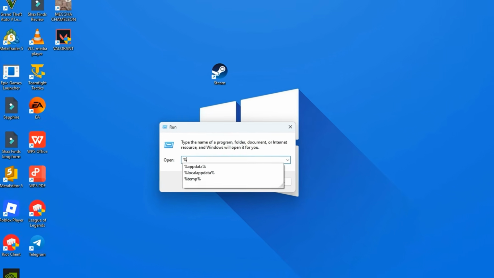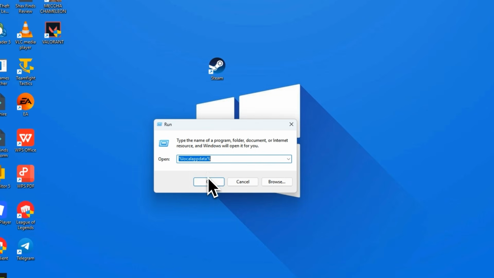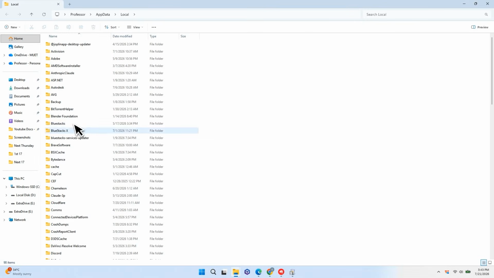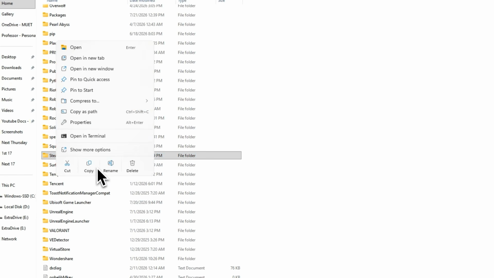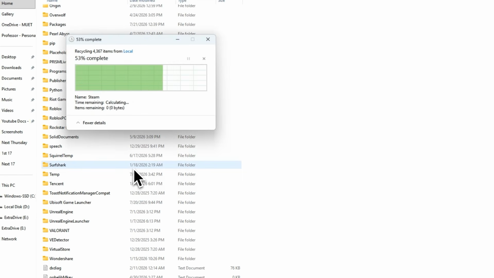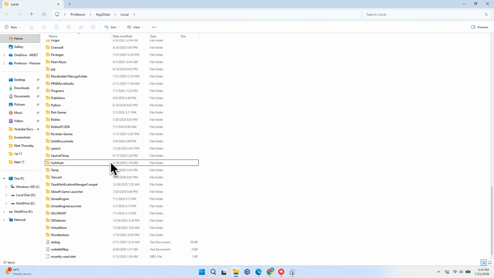Now open the Start menu, search for Run, and open it. Inside, type %localappdata% and press Enter. Here, find the Steam folder from the list, right-click it, and delete it. If Windows asks for a confirmation, select Continue.